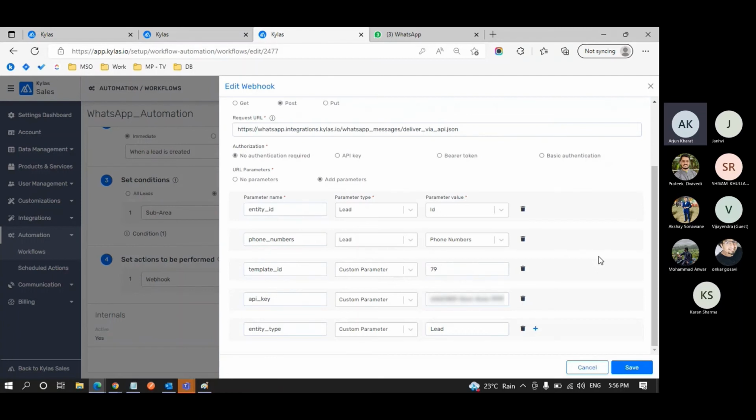So basically, to sum this up, what exactly I'm doing here is, when a lead is created and the sub area matches the one that I have used in the workflow, that is, when this condition matches, with the help of this webhook, an automated message will be sent to this lead.